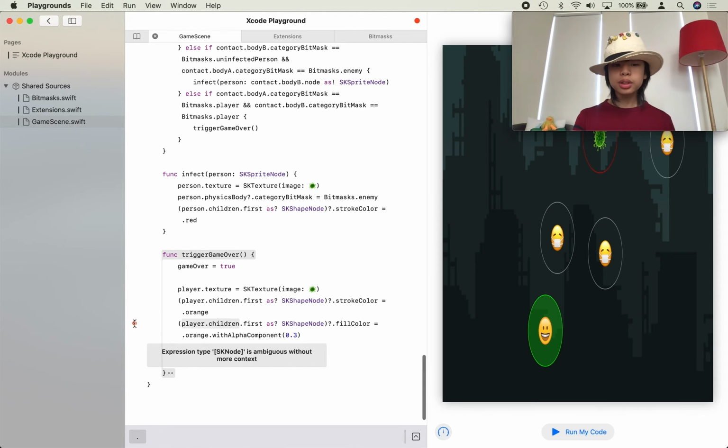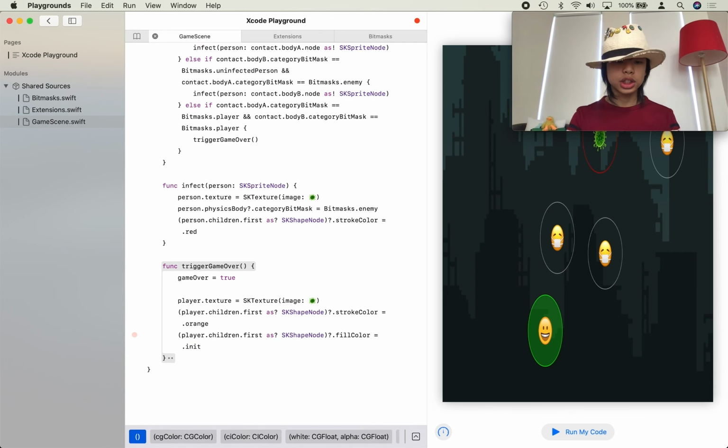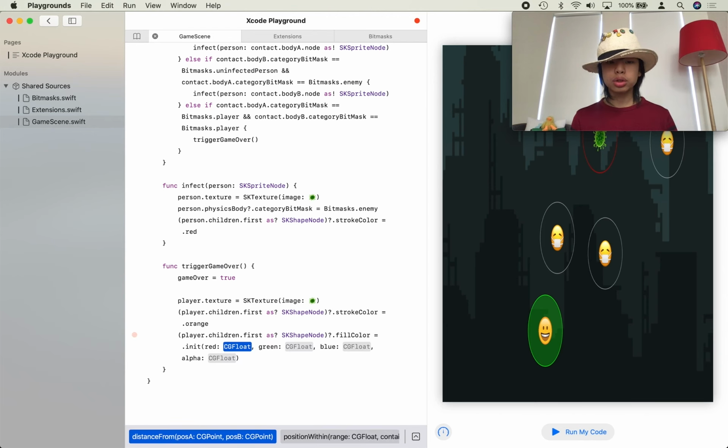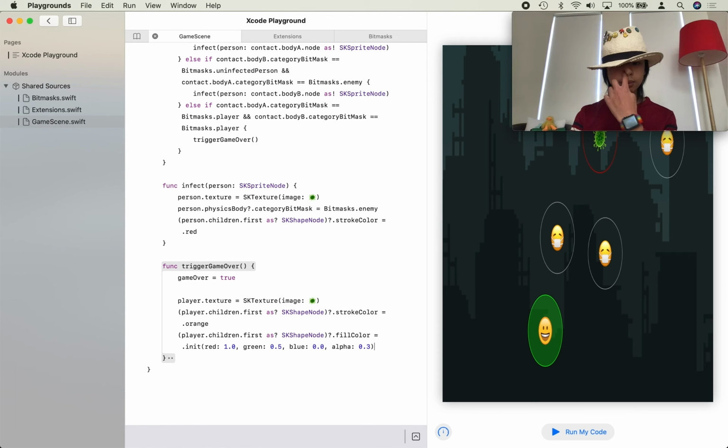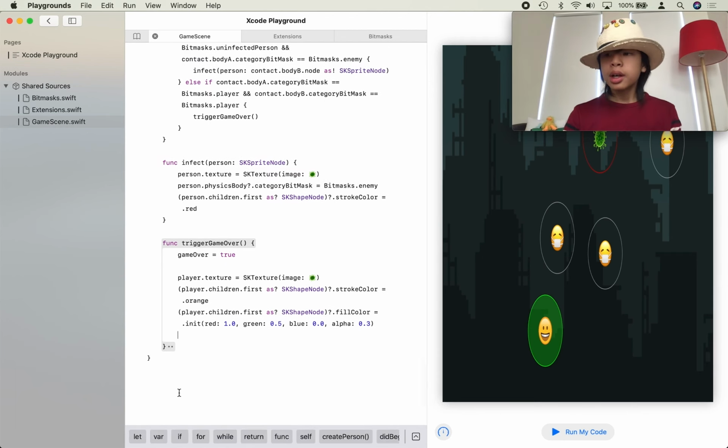This one is kind of weird, but the way I went around fixing it is to just manually type in the colors. So I can do .init, and that creates a color where you can put in different RGB channels. So for the red, it's going to be fully red, half green, and no blue. Alpha is going to be 0.3, so 30% opaque, so it's semi-transparent and you can see through.